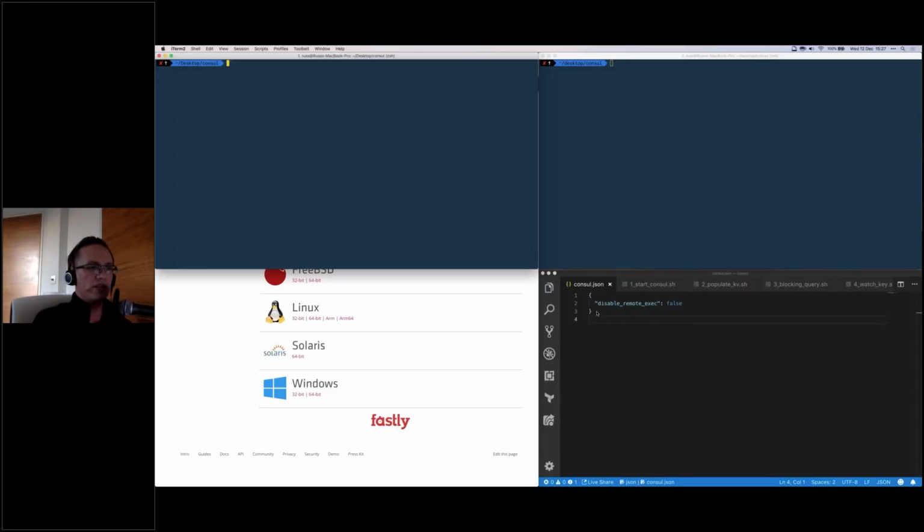So the first thing to mention is, remember I said that you needed to add a little bit of configuration? Well, this is the configuration that you actually need to run. Disable remote exec, set that to false. That's assuming you want to use the remote exec feature. Of course, if you don't need to, this is not required. You wouldn't actually need a configuration file if it wasn't for this feature.